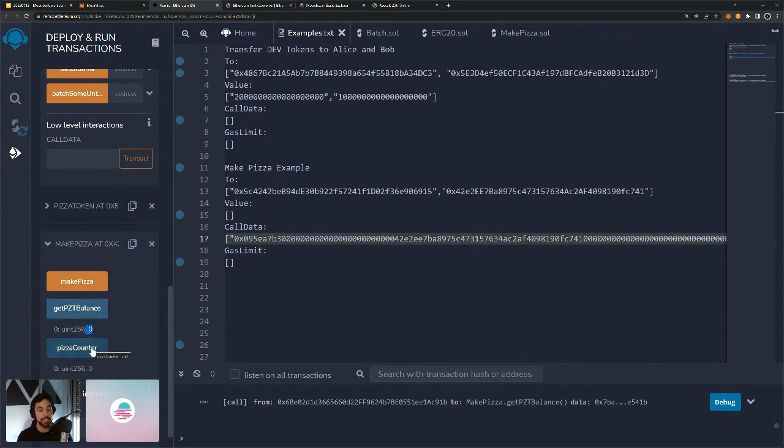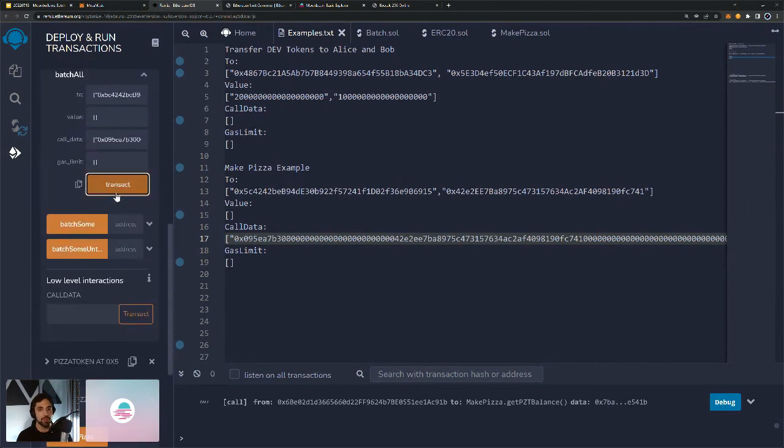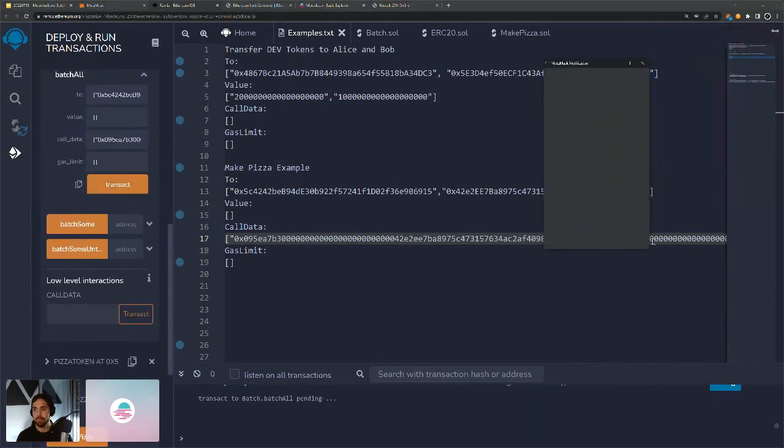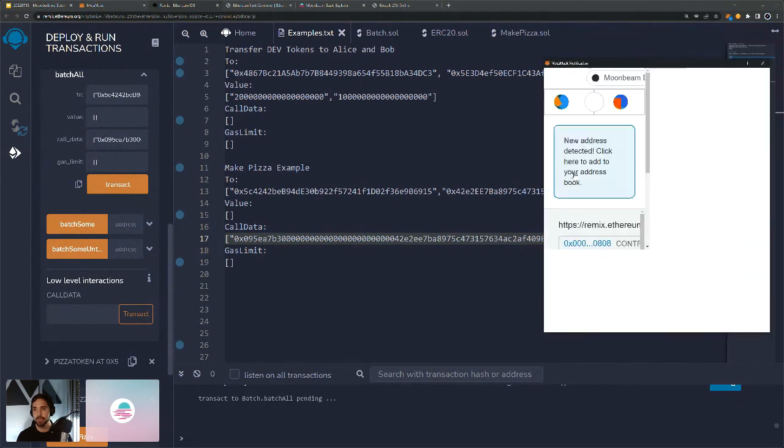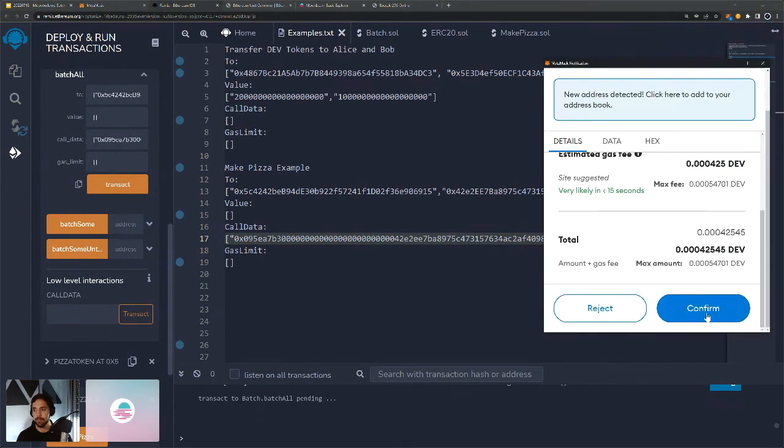What's going to happen now is that in one call, we're going to do the approval and the transfer of the token, and we're going to make a pizza, so the counter will increase to 1, and then the actual make pizza contract will have a pizza token balance. All right. So I'm going to go ahead and transact. I'm going to sign this transaction and confirm.